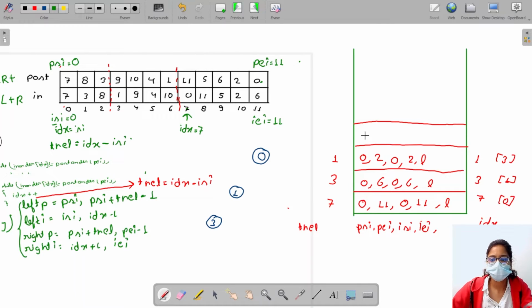So this will be PSI will be 0. Then PEI will be PSI plus total number of elements minus 1. That will also be 0. Then ISI and IDX minus 1, which will be 1 minus 1, 0. All the things will be 0. Then again left call is made. Here at 0 index, IDX is 0 and total number of elements is 0. And here root is 7.